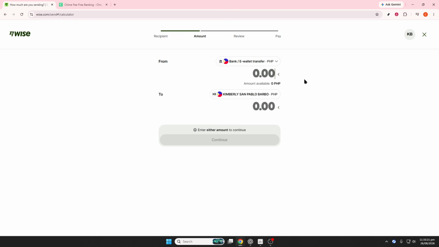After the transfer is sent, you can go to the Transactions section of the app to track its status. This is the best place to see whether the transfer is processing, completed, or still moving through the system. Wise may also send you app notifications as the transfer progresses, so keep an eye on those for updates.